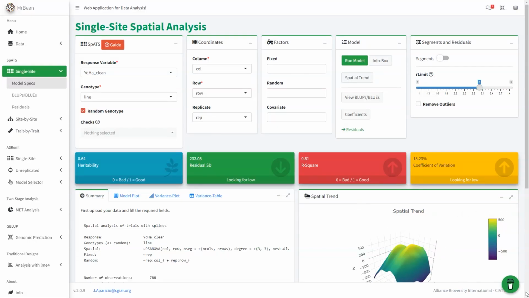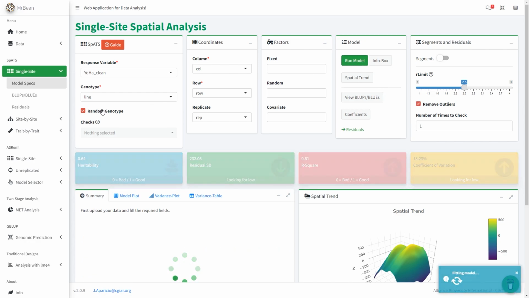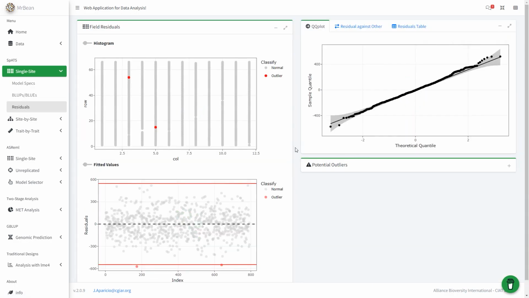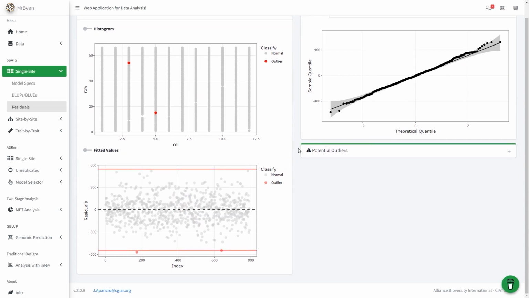In the next box, Segments and Residuals, we can set the tolerance for outliers in the dataset with the R-limit slider, and choose to remove outliers if they fall outside the threshold with the Remove Outliers checkbox. We can see which lines are detected as potential outliers in the Residuals tab under the single site dropdown, which we can also access by clicking the green Residuals link in the Model box on the Model Specs page. Then the outliers appear in red in the plot.